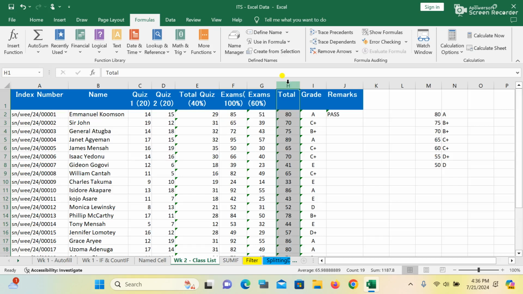So when I'm doing the remarks, I must still refer to where the total scores are, because that is where the numbers are indicated. And all our argument is based on the total mark. So here, my argument has been, if the H2, which contains the total, not I2, because it doesn't contain any number, is greater or equal to the number 50, the person has passed.